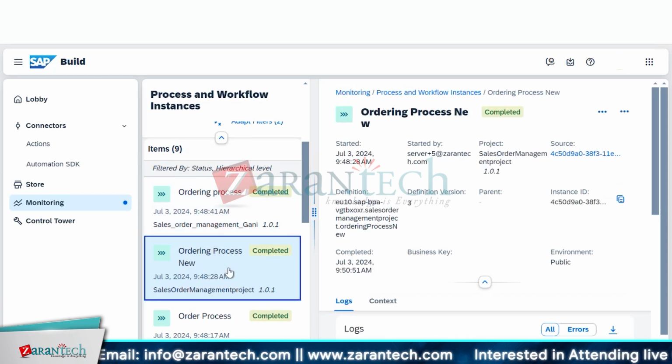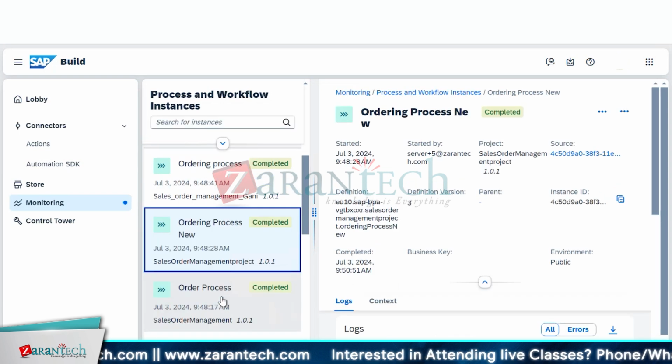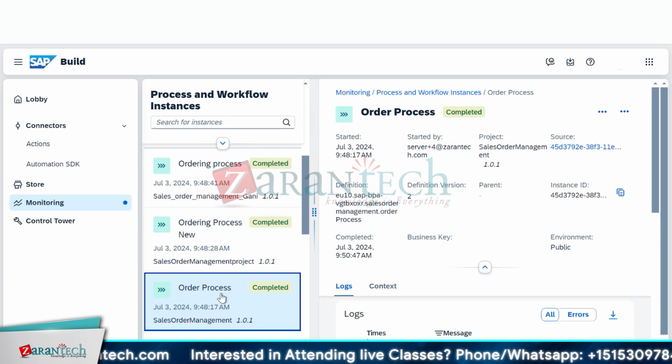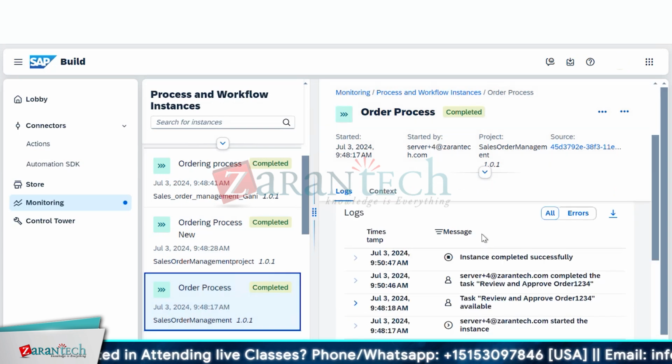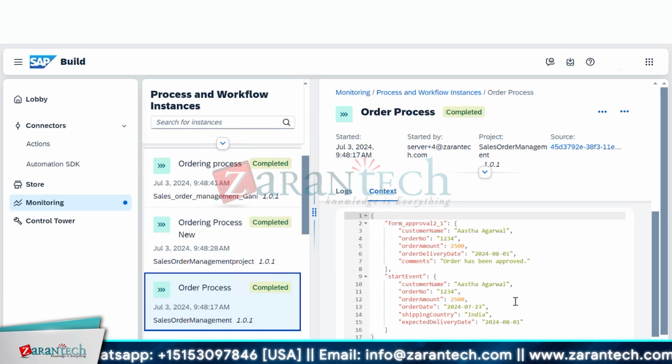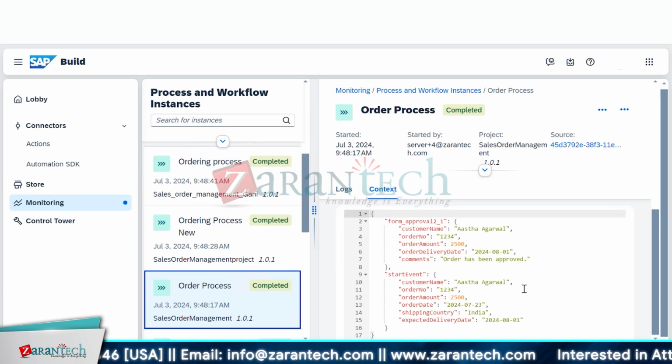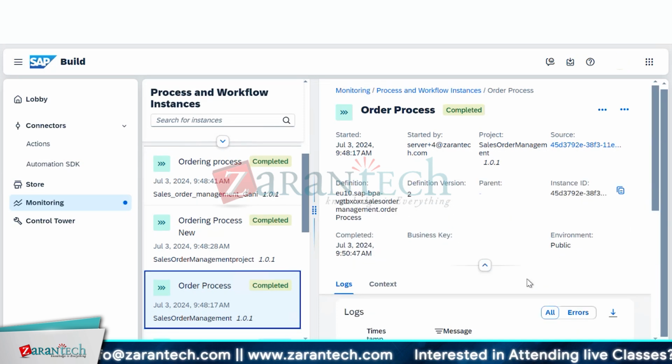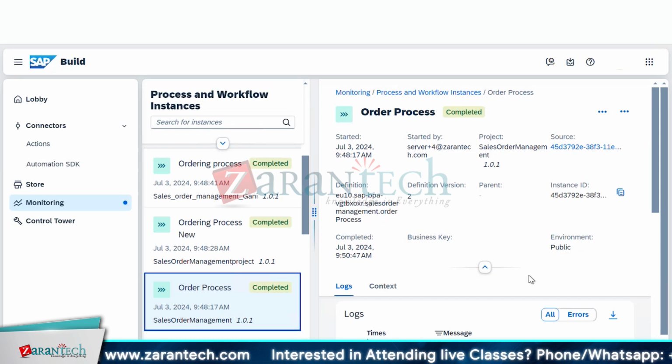Server plus 5, server plus 4. Yeah, this is the one. It is completed. Okay. Now we will add some conditions to this form. We will add more functionalities. Okay.